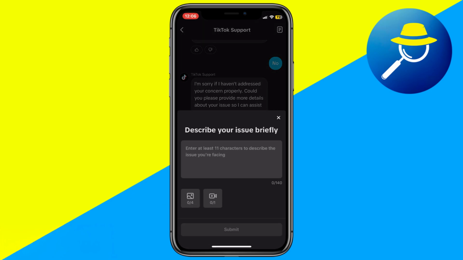In the ticket, write, "Hi TikTok support team, I have too many reposted videos and I would like to remove them all at once." Submit the request. Within a few working days, TikTok will remove all your reposted videos. So that's basically how you can delete all TikTok reposts at once.